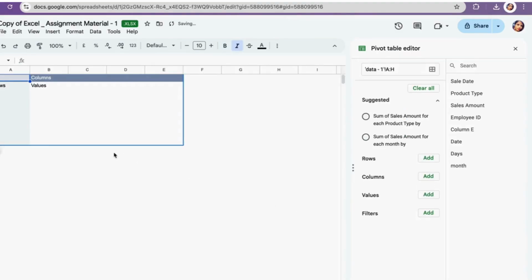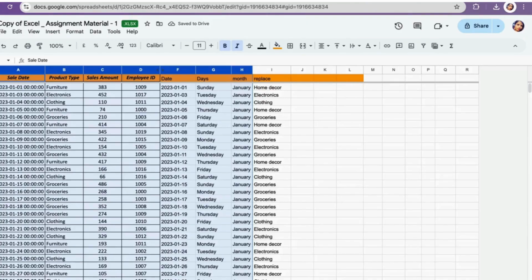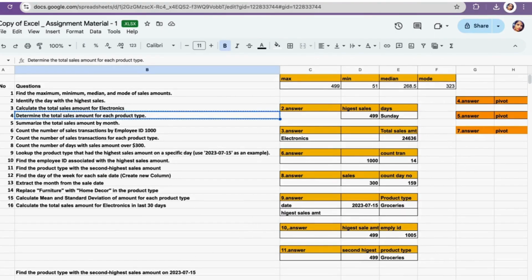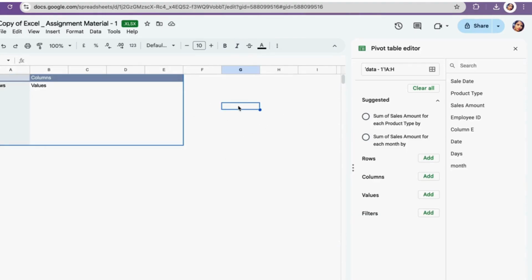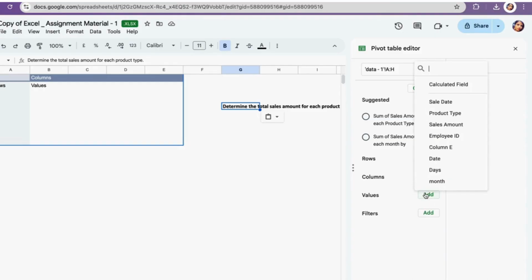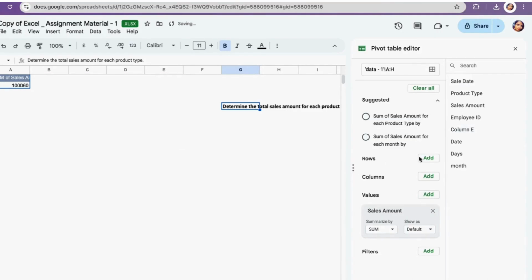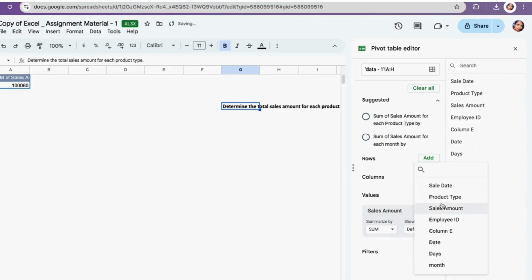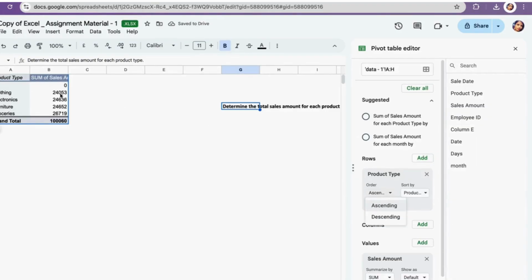Now what was our question? Our question was to determine the total sales amount for each product type. So I just need to determine it for each product type. Can I add the product? Can I add just simply the value as a sales amount? And instead of a column, let's put the product into a row.